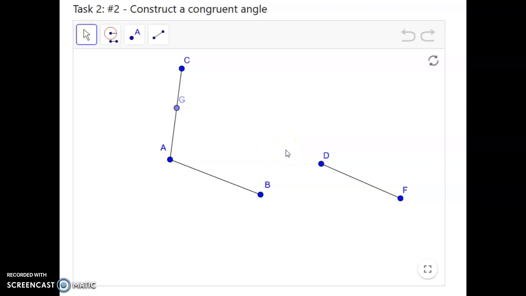Okay, this task asks us to construct a congruent angle. A congruent angle is going to be an angle that has the same measure. So they've started us off here with this angle, CAB, and also with this line segment DF.